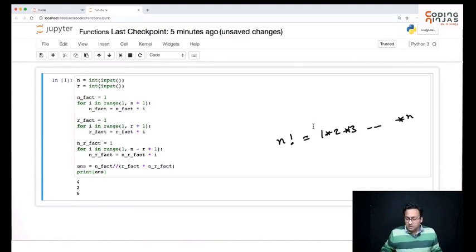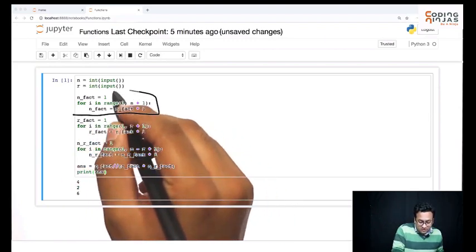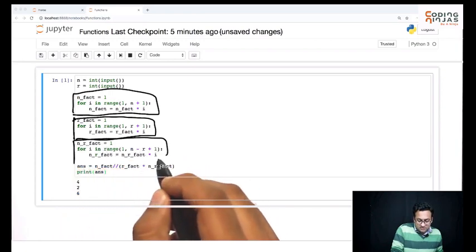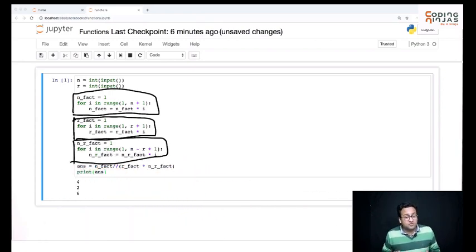Okay, so I don't like this code much. I don't like it because there is this part of code which we have repeated many times, 3 times. It is exactly the same code, or almost the same code, that we are repeating 3 times. That's why I don't like this code much.